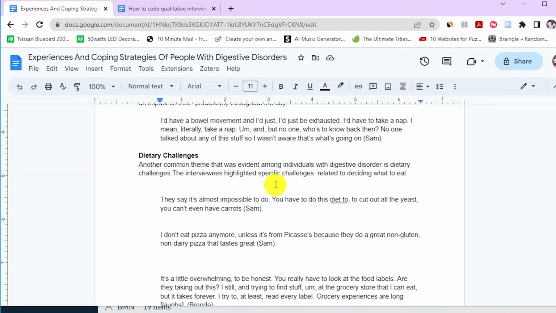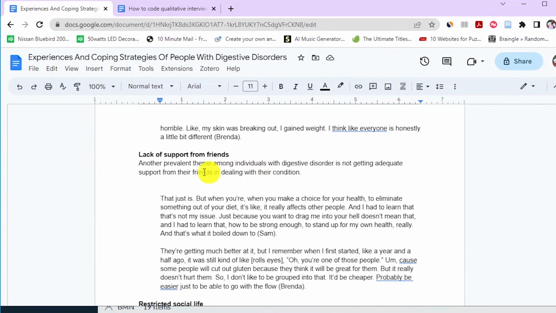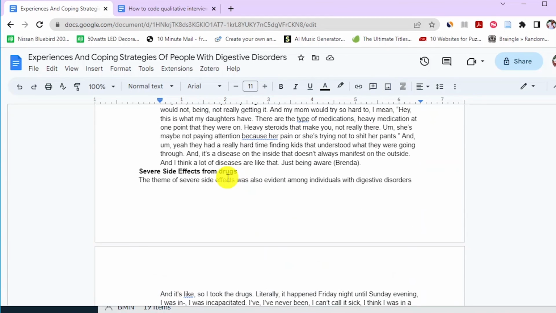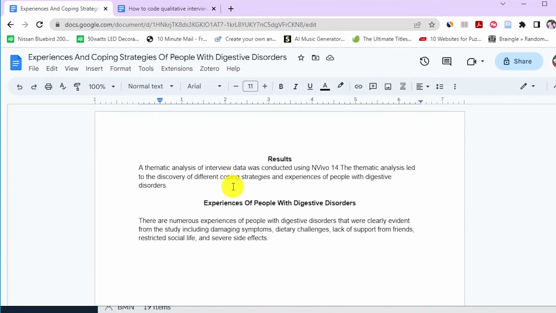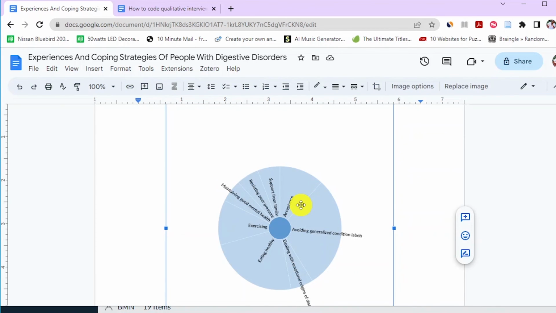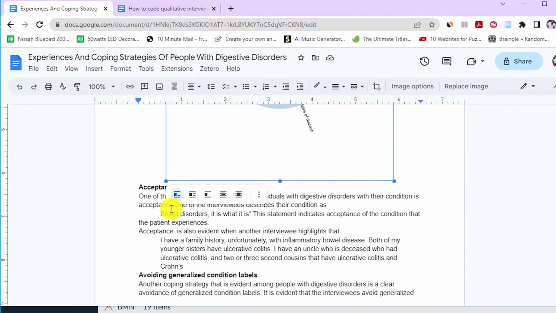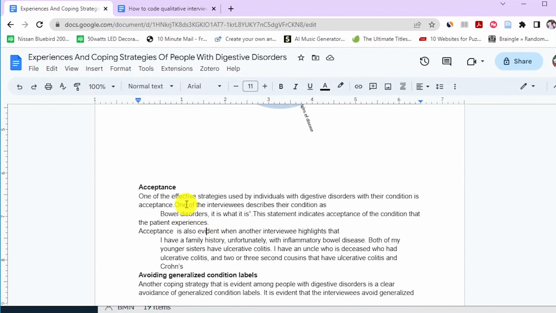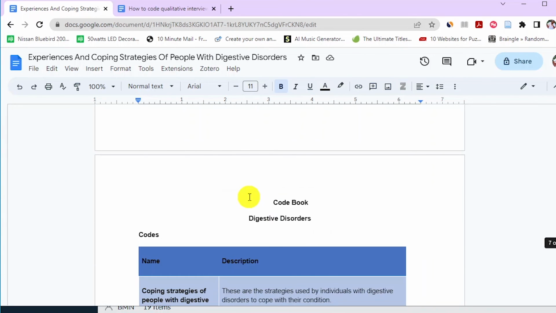So you can see from my results section here, I also have dietary challenges as a theme or code. I also have lack of support from friends and restricted social life, severe side effects from drugs. Remember, those are experiences of people with digestive disorders. On the other hand, coping strategies of people with digestive disorders. I have a hierarchy table here. You can see my hierarchy table. Avoiding generalized condition labels, eating healthy, and exercising are the three main themes from the hierarchy table, and we have them here discussed in the results section. We have all of them, including exercising.